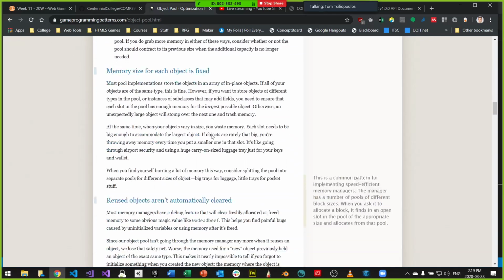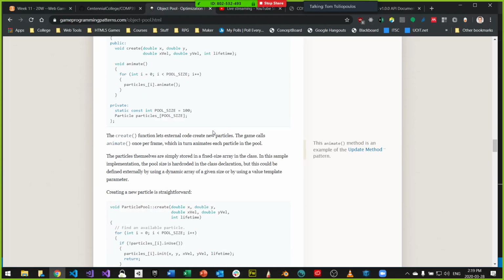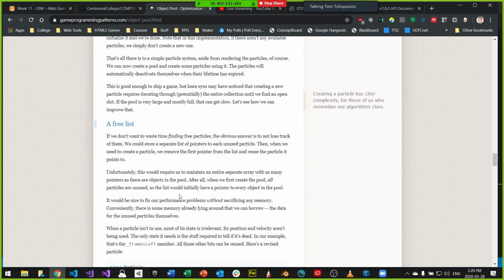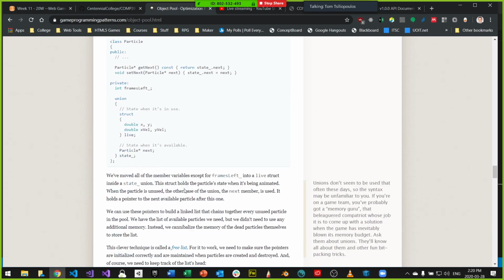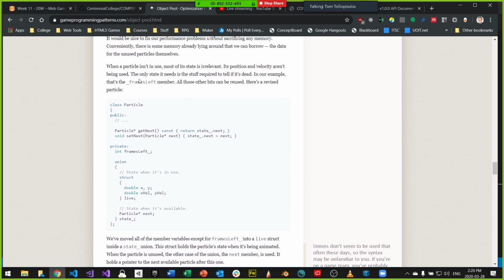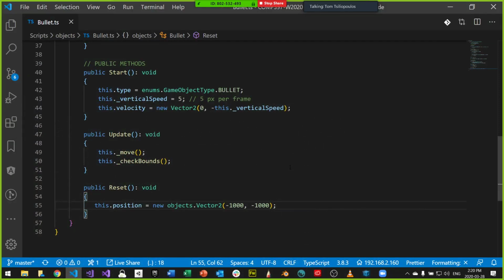Instead, what we want to do is use the same bullet over and over again. And this article is a great article, and it talks about how to create a bullet pool. Now, the code that you're seeing here is C++, but if you read the code, you can use it as pseudocode, and it works fine with any language. Okay, so that's where I'm going. I want to make a bullet pool.